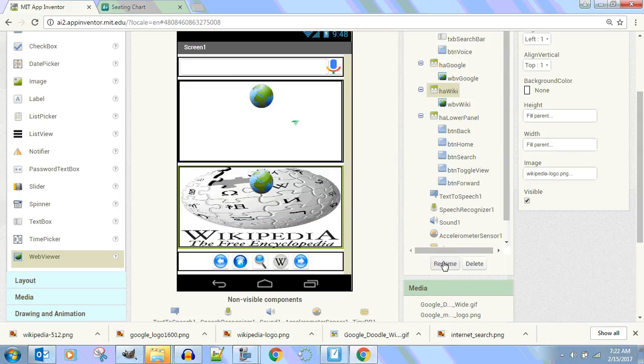Can I tell the difference between HA Wiki and WBV Wiki? Are they the same name? No, they're not. They're different. WBV stands for what? Web viewer. HA stands for?